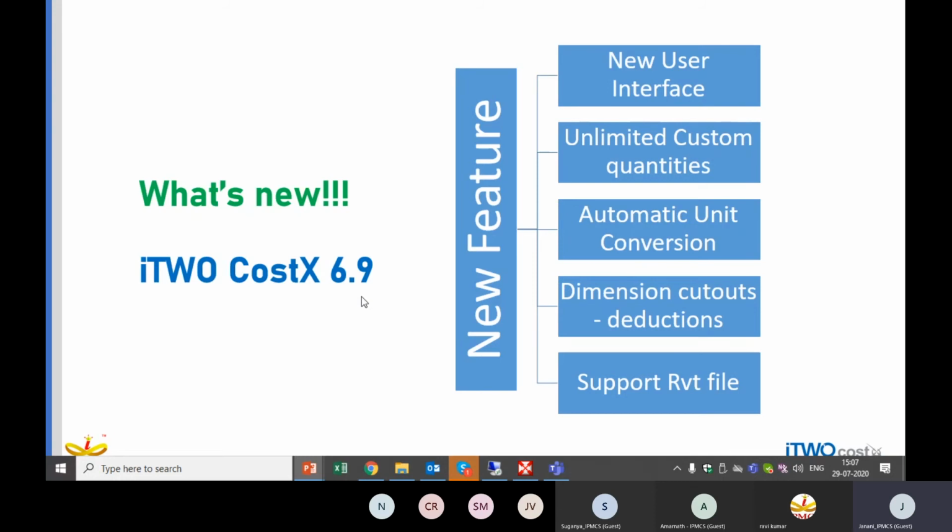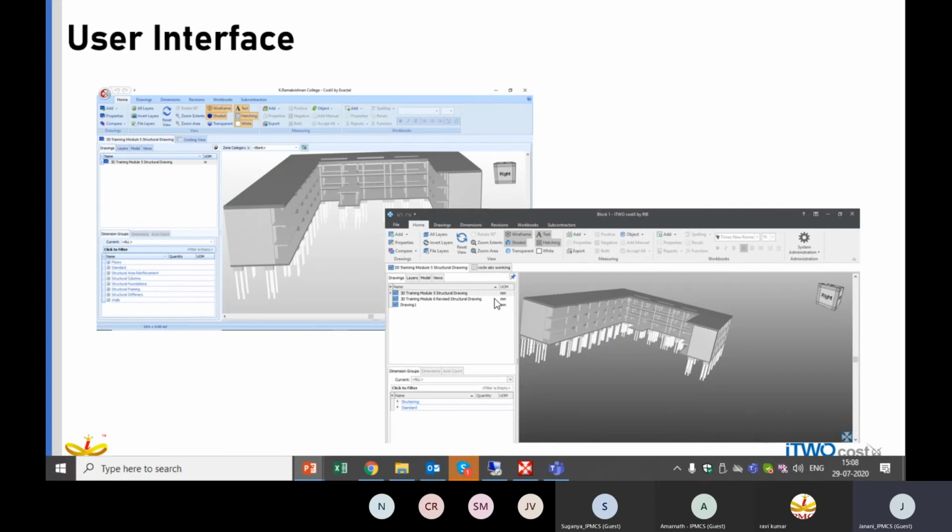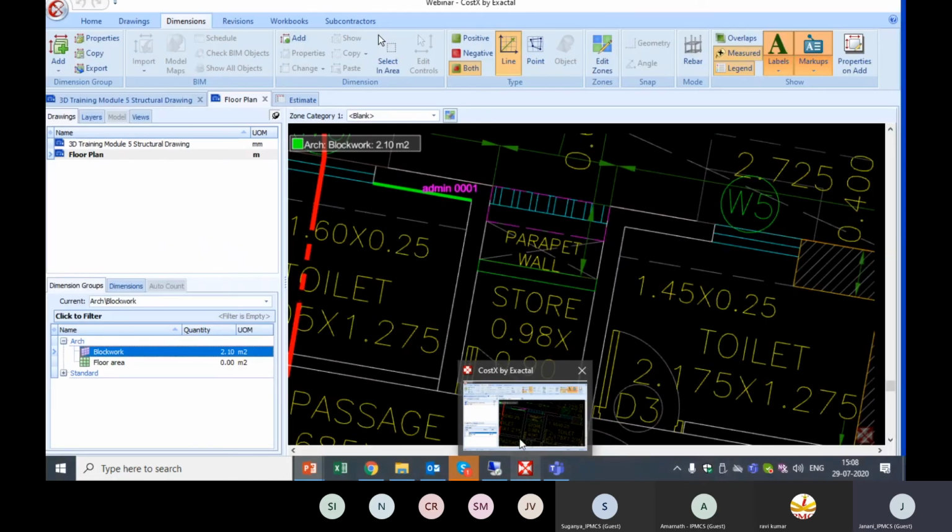First, let us see what the new features in i2 Costex 6.9 are. Our user interface has been updated. We have unlimited custom quantities. Now there is an automatic unit conversion option in Costex. For our deductions, we have a newly introduced option called dimension cutouts. And now Costex supports BIM files in RVT format. On the user interface, there is a wide range of difference between Costex 6.8 and 6.9. So now let us see how Costex 6.8 and 6.9 look.